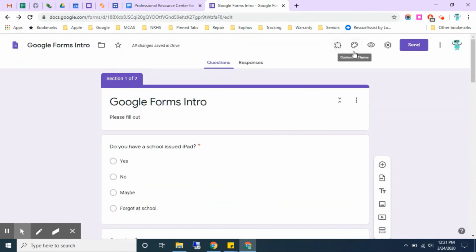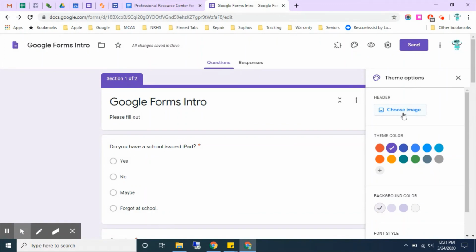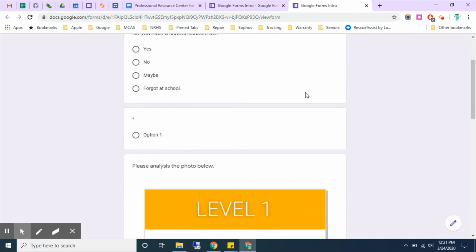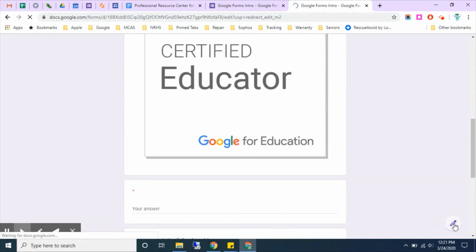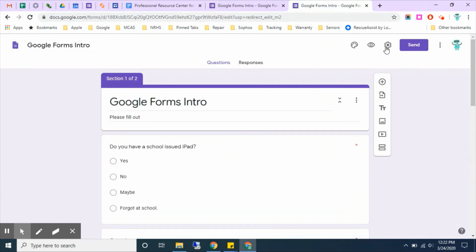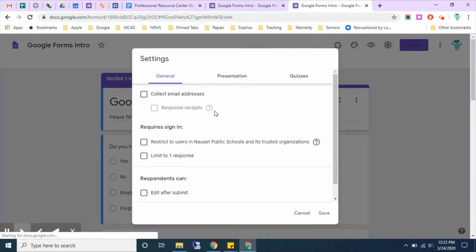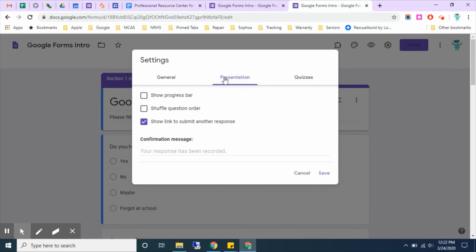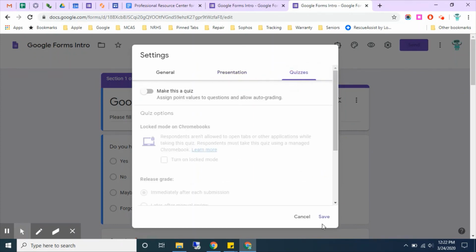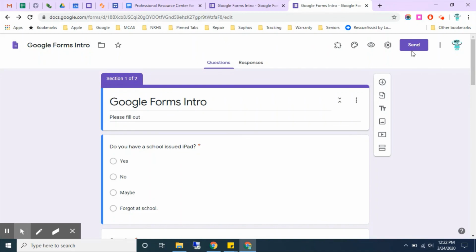So there are some more tools up here. You can add some add-ons if you wanted to. You can customize the theme. You can make a header if you wanted or change the theme color. And what's important here is you can preview the form so you can see what it looks like on the student side. So I'm going to go back here to the little pen in the corner and you can click Settings. In further videos, I'll talk more about these settings, but you can require email addresses, you can do a presentation with it, and you can do quizzes. Okay, so that is the basics of Google Forms.